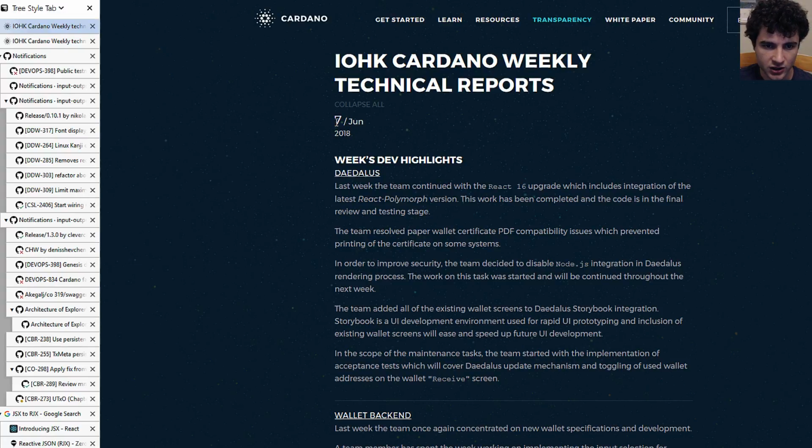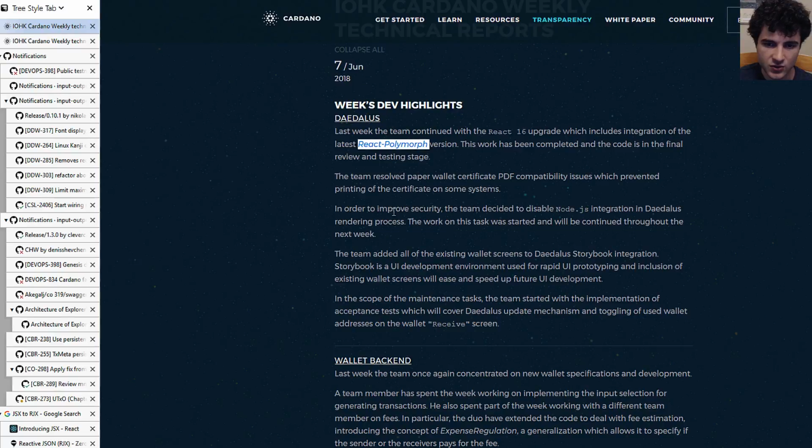So for the week of June 7th, there's some upgrades to the React polymorph library. This has been ongoing, I think, for a while. This is the library they use for the Daedalus UI, which is just upgrading a version of React, which is a library that they use.